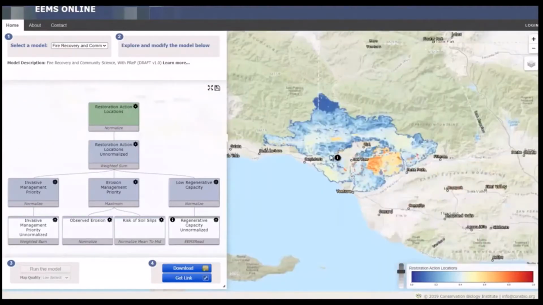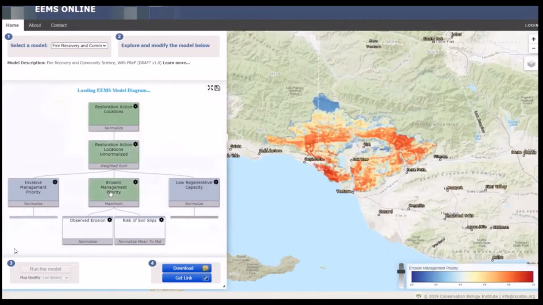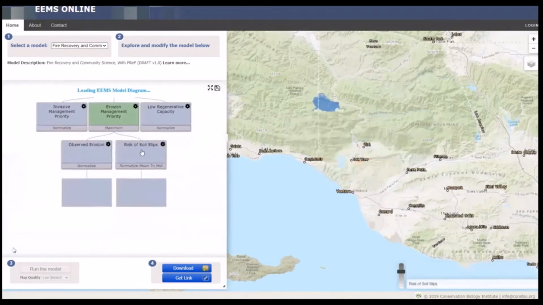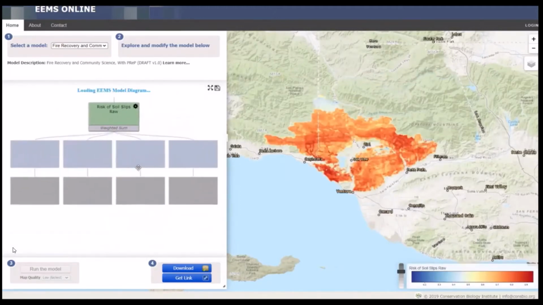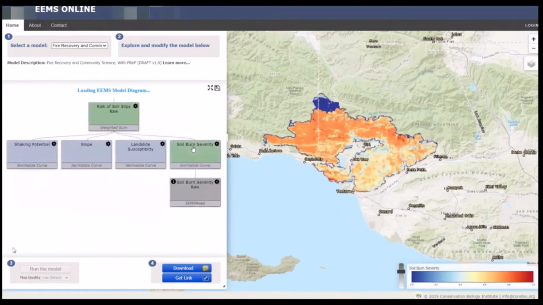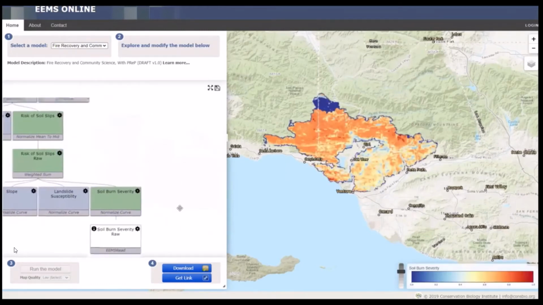Okay, you could also view the data in EEMS Online, which is another graphical user interface that we created. This user interface is a little bit faster for clicking through and exploring the different components of the logic model. Like here we are in risk of soil slips. There's the soil burn severity model.